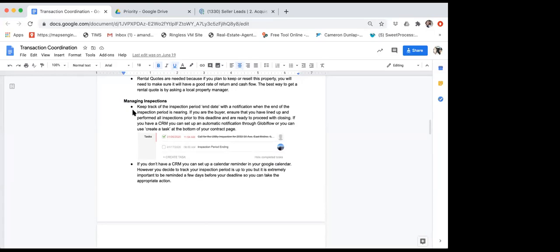You can put that inspection period deadline in and have Podio notify you, or even down here, like the tasks I have, you can set up a task to yourself and make sure that you get notified that the inspection period is ending. That way you can either extend the inspection period if you haven't gotten all of your inspections done, or you can say I need to terminate or get a reduction. Or if your inspections are done and everything's good, you don't need to worry about it. You just don't want to lose your earnest money.